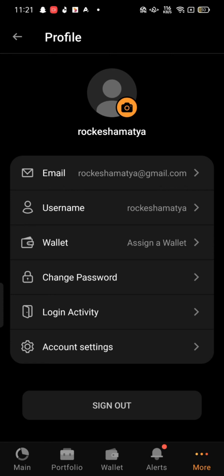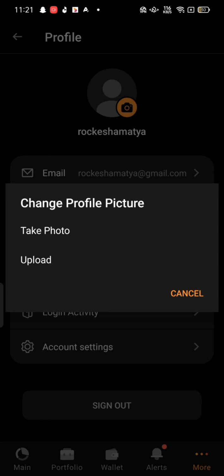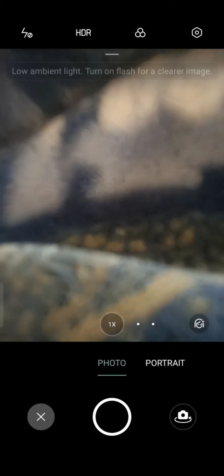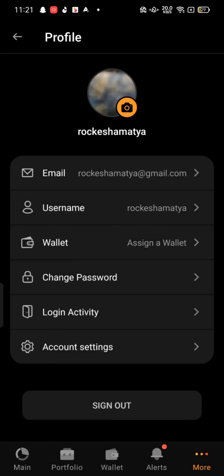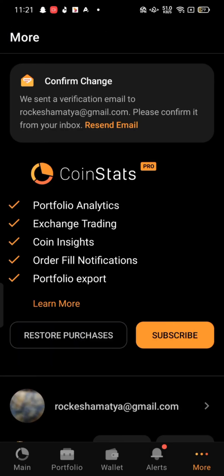Click on camera icon and among the pop-up option, either take a photo for your profile or upload a picture from your gallery and tap on tick mark icon. This is how you can change your profile pic on CoinStats application quickly and easily just in few steps.